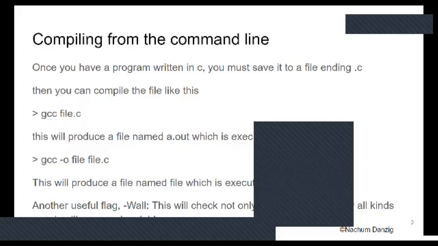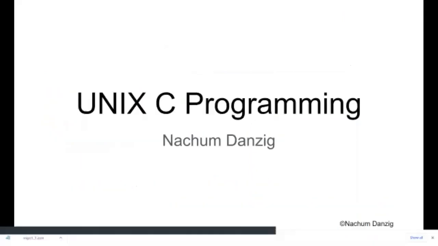Computer. So again, we're in the section C programming in Unix. This is a new section.